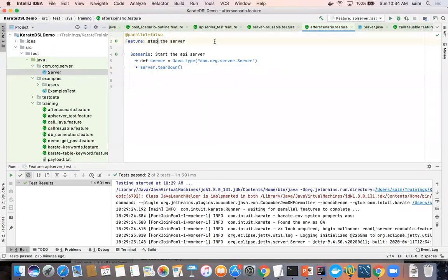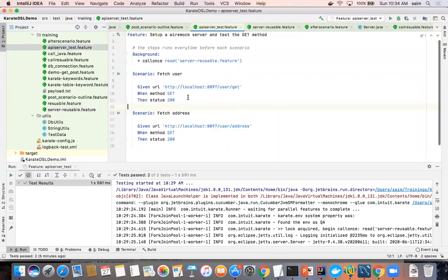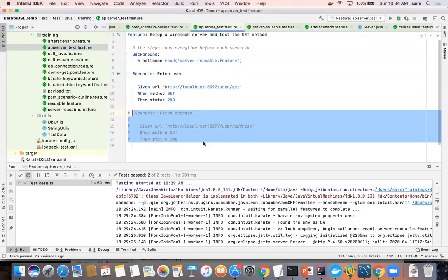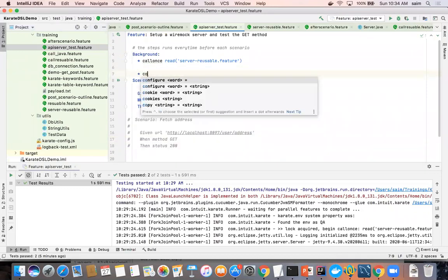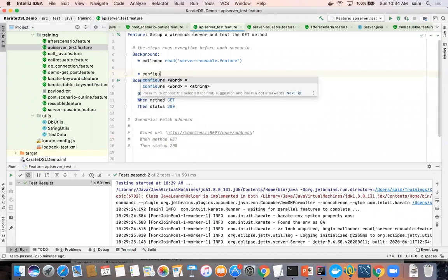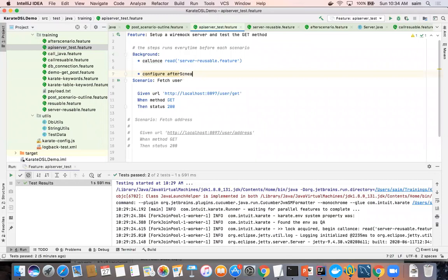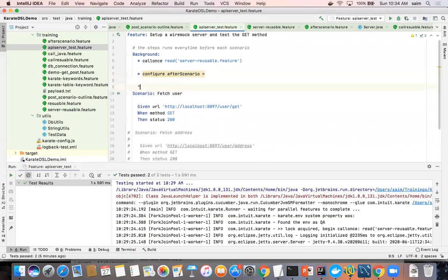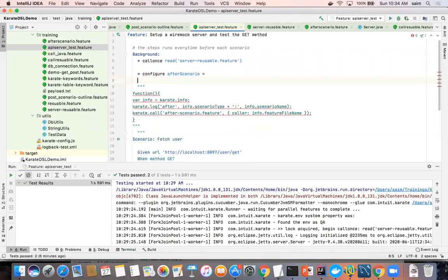So stop the server, and now we will go back to our server reusable feature file, the one that starts the server after scenario API server test. Here we'll comment this out, and now we say configure after scenario. I need to make sure the syntax is correct. This is called a multi-line doc string. So this is how it looks.